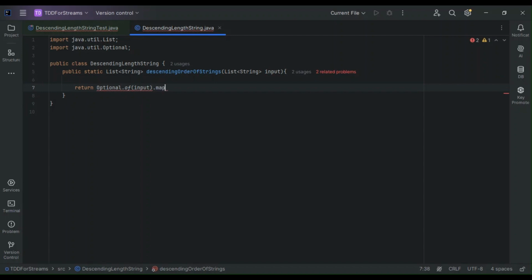After passing the input, we need to convert the input into a stream actually. So we map each string and convert it using str.stream. Okay, next, once we receive the stream, we need to sort it.